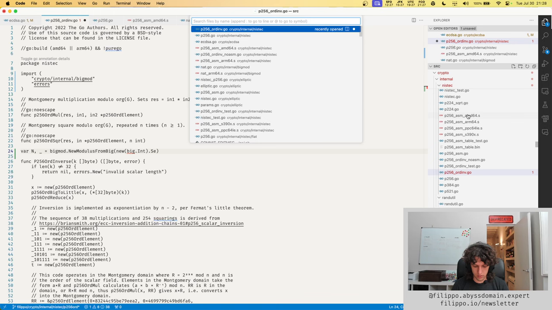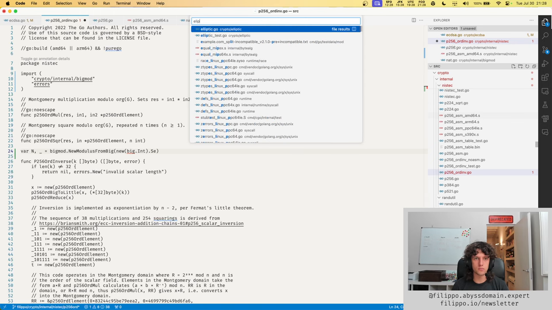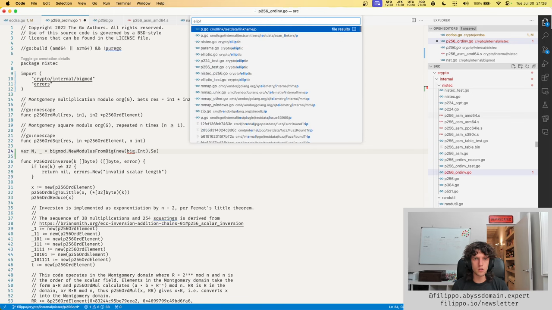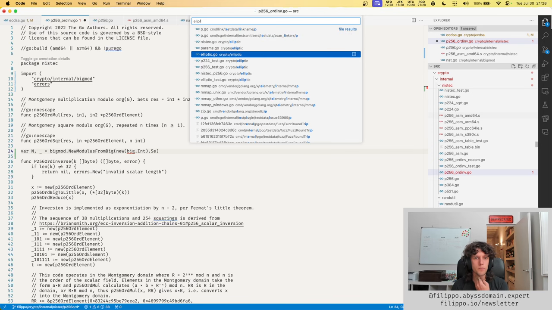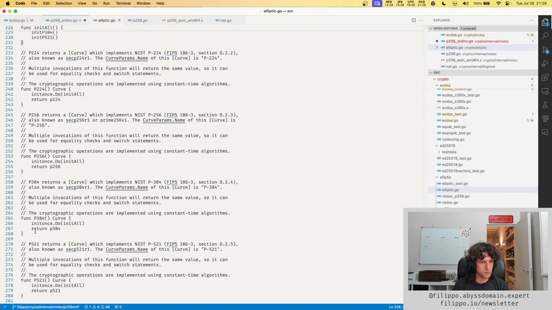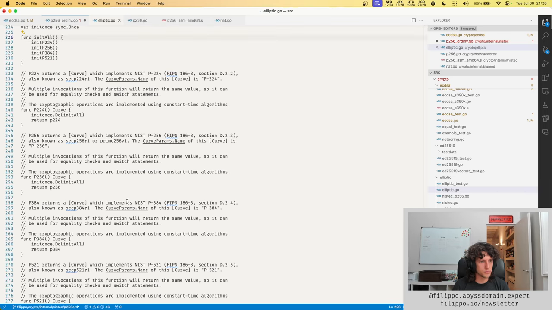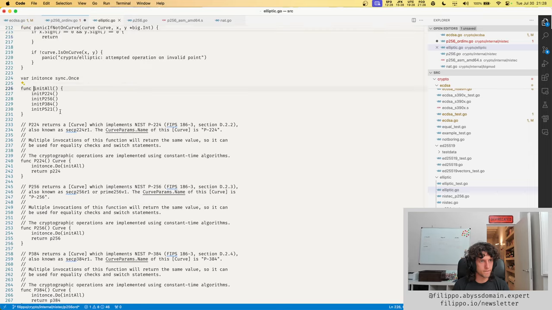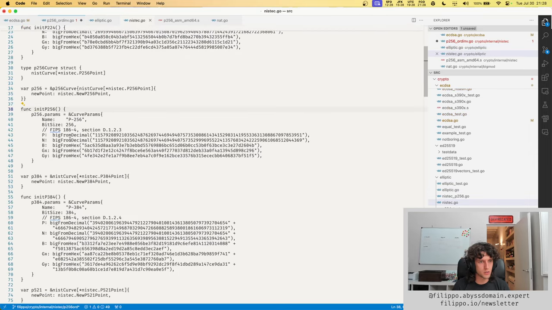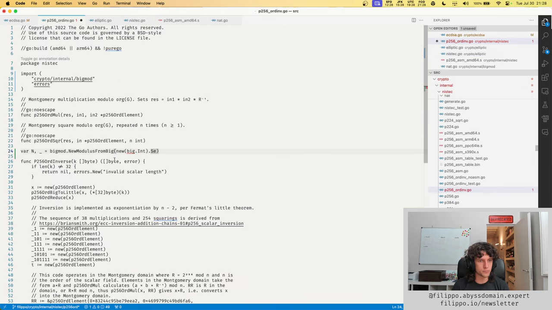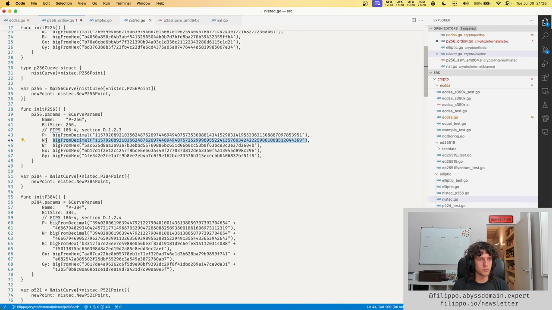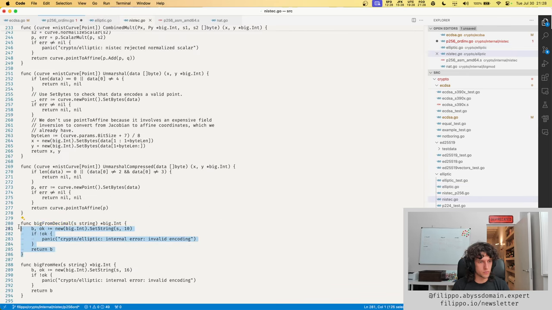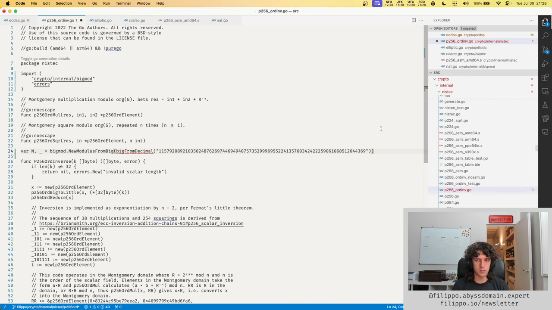We're gonna find it in elliptic slash. Elliptic, probably. No, init all. We're just looking for init P256. This is the modulus. So we're gonna stick this in here. This is not a production implementation. We're just doing this for the benefit of benchmarking.